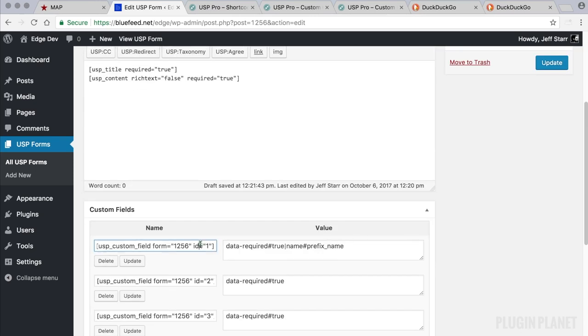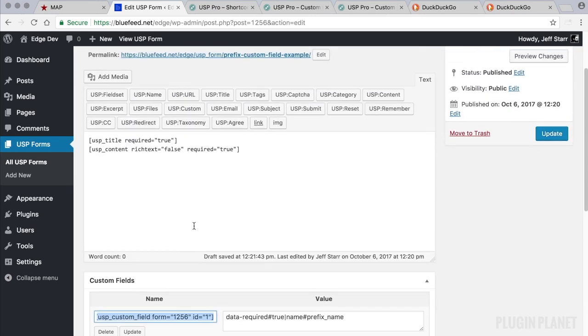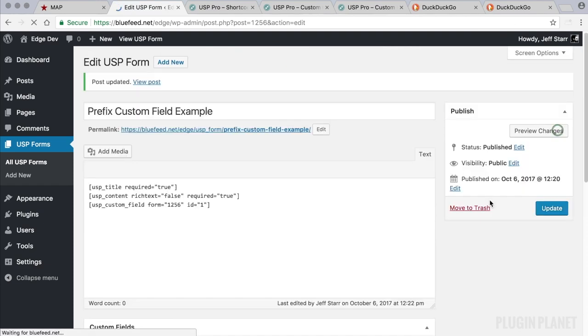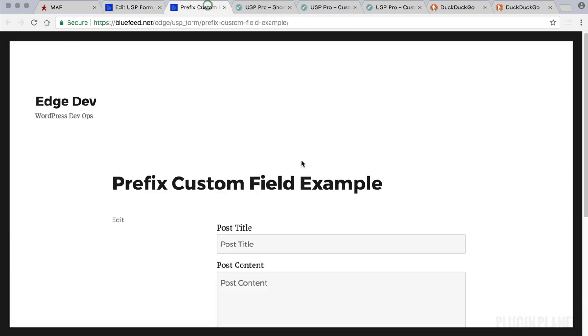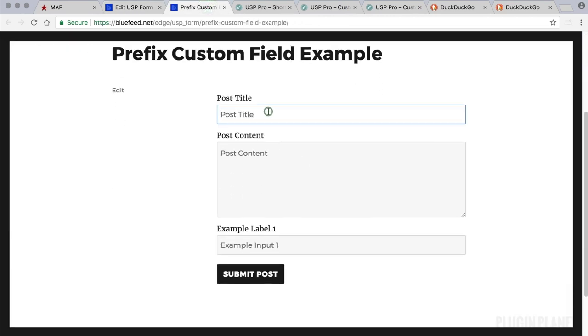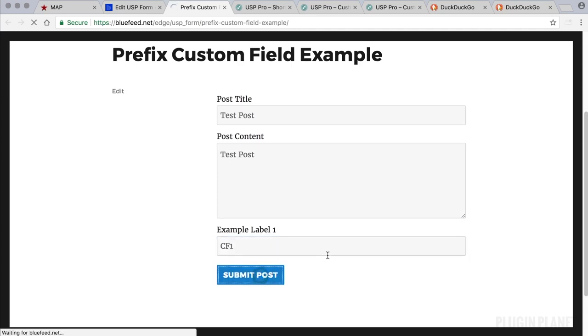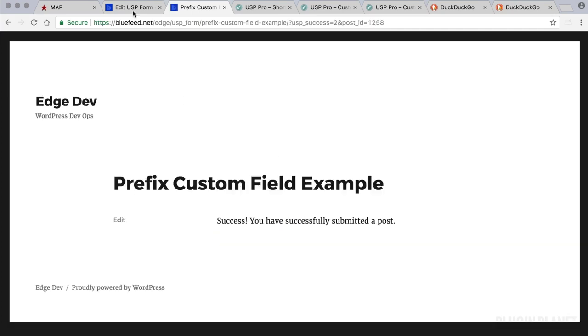And to include the custom field in the form, we copy its short code and paste it into place. Now we update the form and let's view the post on the front end and try to submit a quick test post. And we'll just call this custom field 1 submit post. And it looks like that went through just fine.